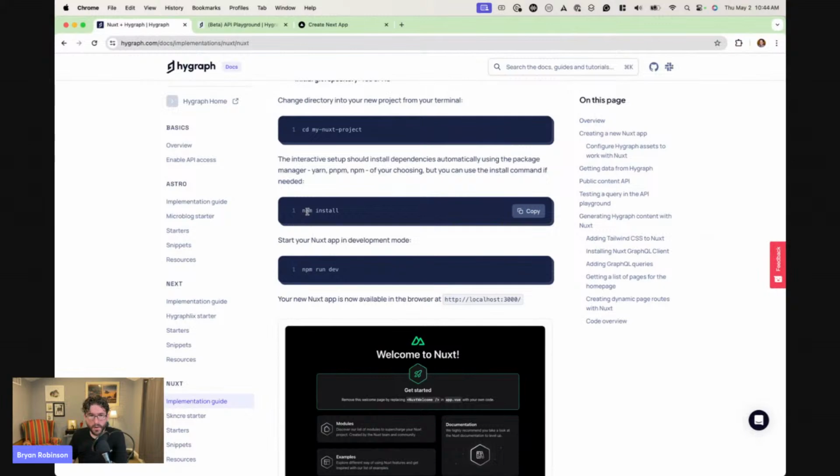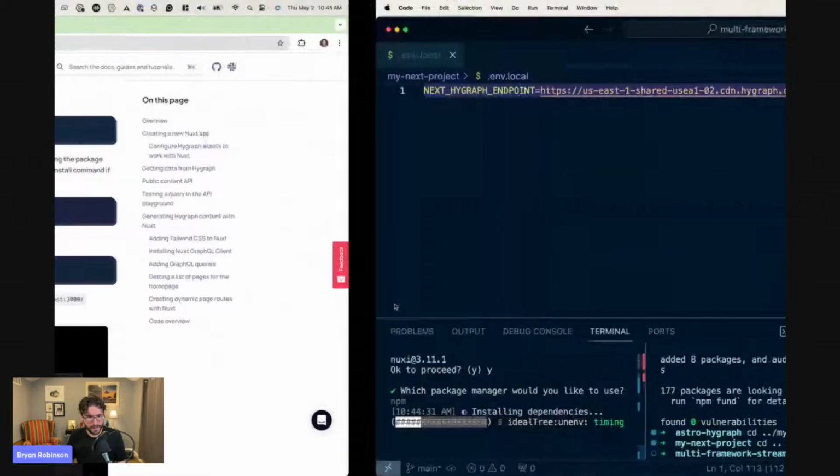We're going to need to go into the project. We're going to need to install, and then npm run dev. You'll notice there's very much similarities between all of these, right? Like we install from the framework CLI, run npm install in the project, run npm run dev in the project. All of these things are pretty consistent across all the frameworks nowadays.